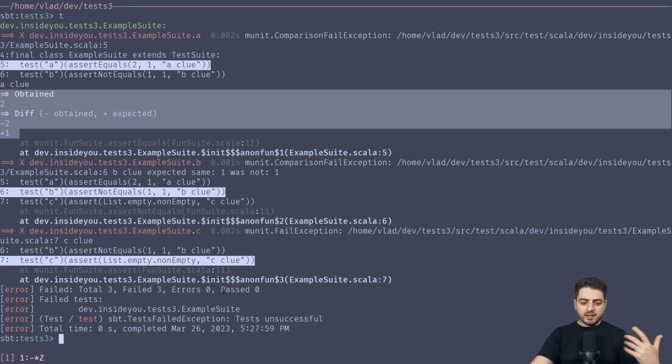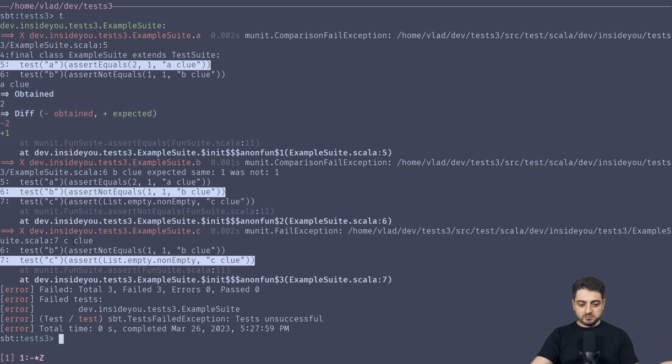Okay, the same goes for this one, where we passed in a clue. There's a C clue, there's a B clue, and there's, where's A clue? There's A clue. They're optional, but basically you don't get much output from them, okay?